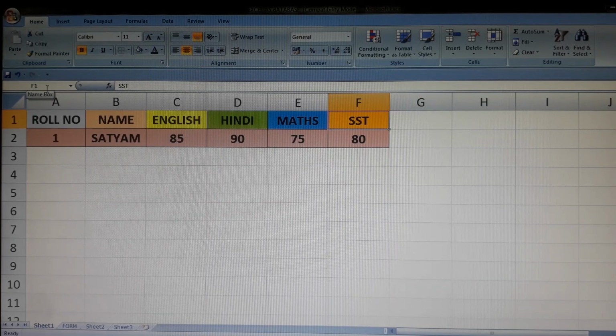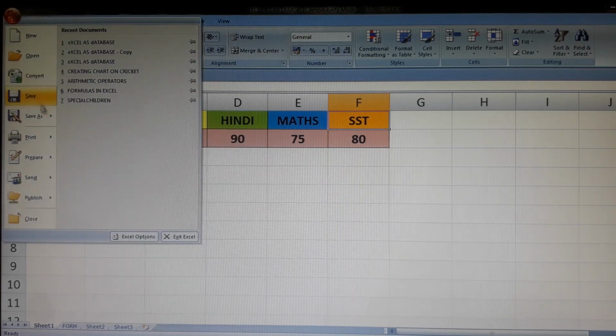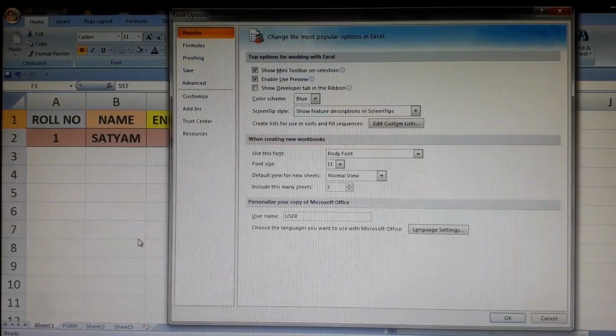Now how to create a form, because in MS Excel 2007 you will not get a form in the quick access toolbar. So to find the form, you need to follow particular steps. First, you need to go to the office button. We call this the office button. Click on the office button, then go and click on the Excel options button.